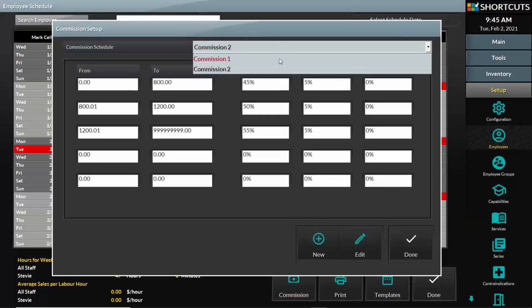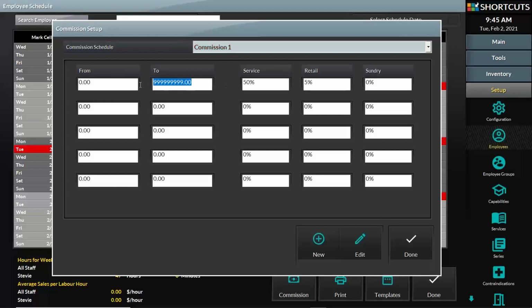you are presented with a couple of columns. So the first one, the first sample that I created, is sort of a flat commission from $0 to infinite dollars. And infinite dollars is denoted by a bunch of 9s. The staff gets a 50% service commission and a 5% retail commission. So that's regardless of how many services they do or how much retail is sold. It's always set to 50 and 5.